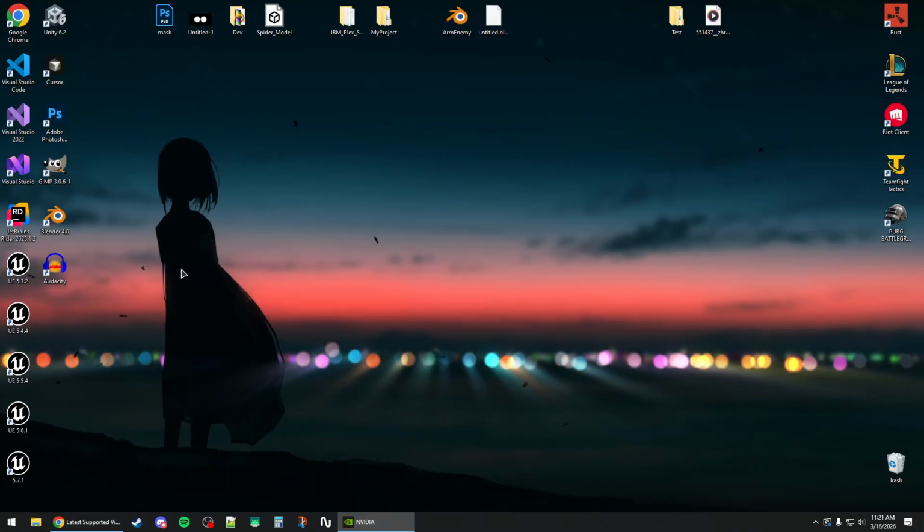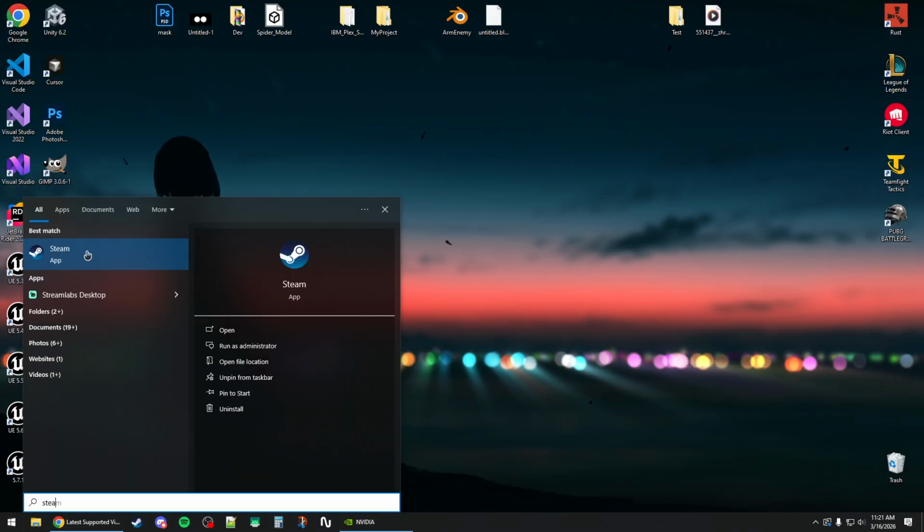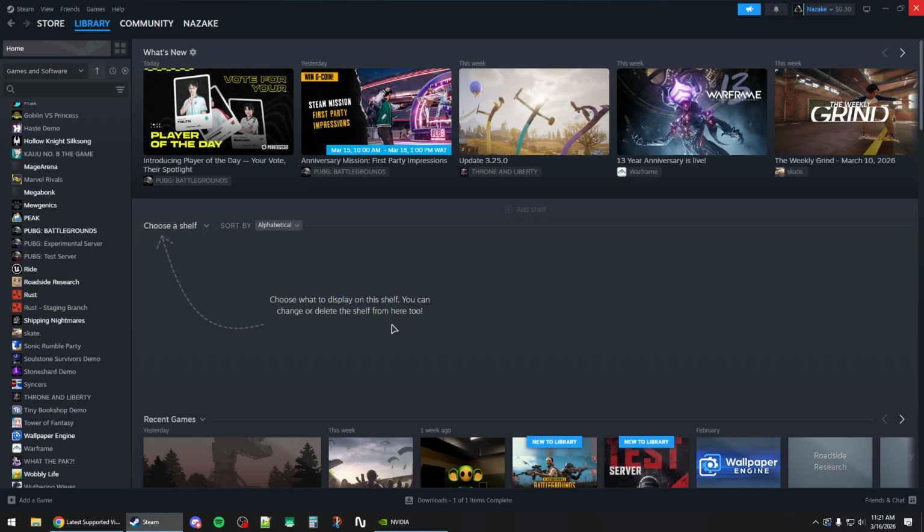And now all you need to do is start Steam as admin: right-click and run as admin. And then you can launch the game from your library. This should fix the crash problem.